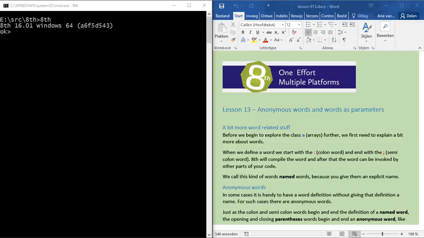Hello again. This is lesson 13 in the series on the 8th programming language. In the previous lesson we made a start with arrays. Before we can carry on with that, we need to explain a bit more about 8th words.